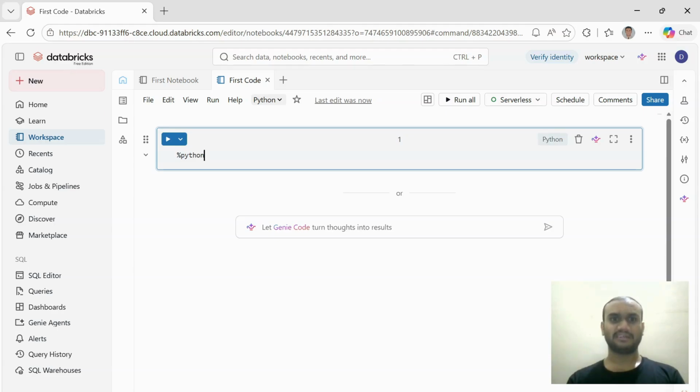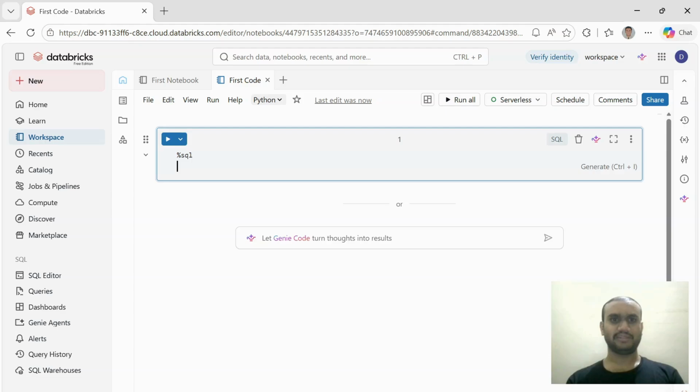Percent sh means you are writing your code in Linux language. So let's start with the SQL language. So this I have defined as percent SQL. Here I am going to write our first code, which is select current date.